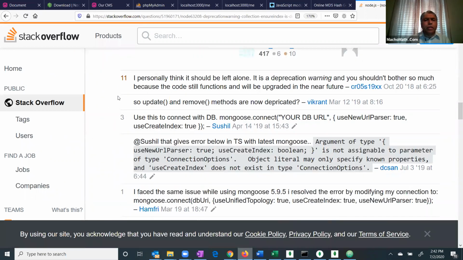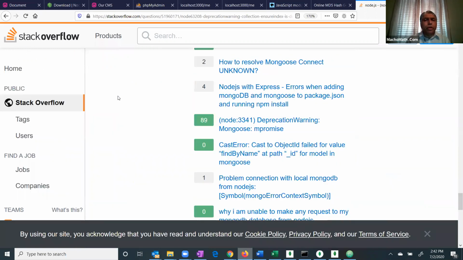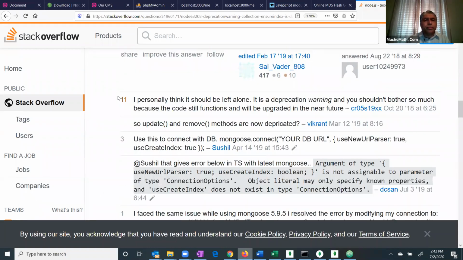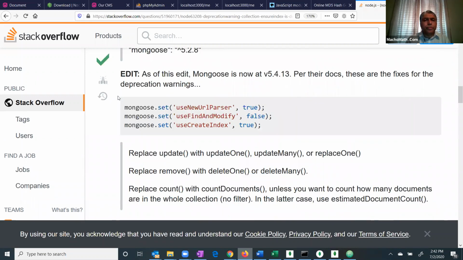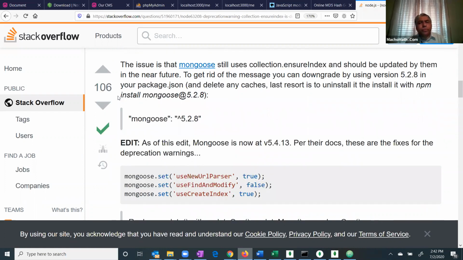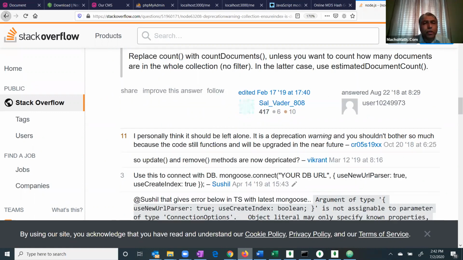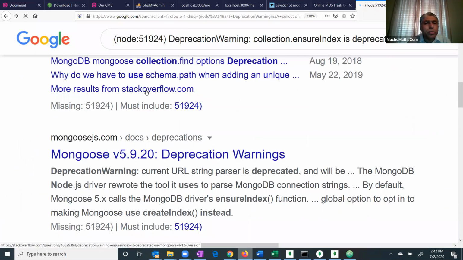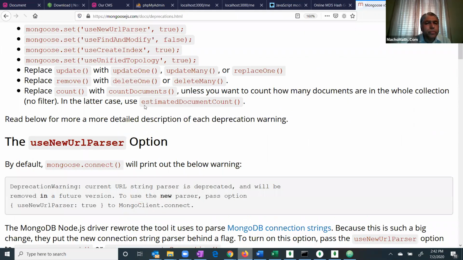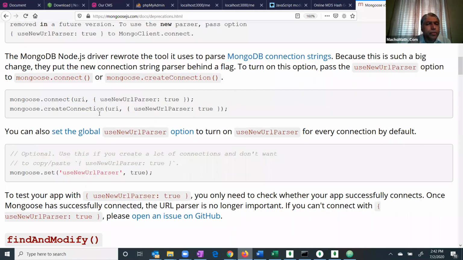Where is something somebody is telling us? Hmm. No, they are not giving us the solution like we want. Okay, let's see this thing. Okay, look.